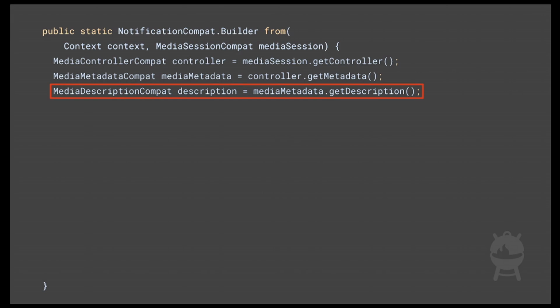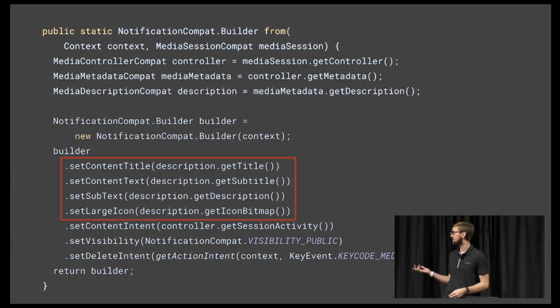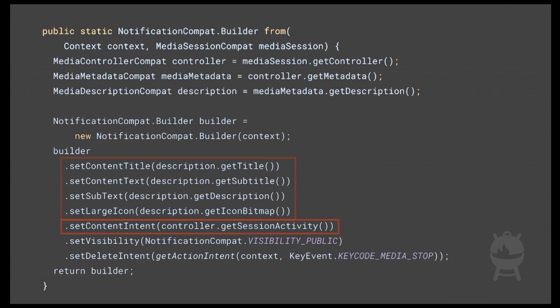We can extract a lot of information if we've set our media metadata. In fact, media metadata has a very nice method called getDescription, which extracts the most important information we called out earlier, such as title and artist, and allows us to build our whole notification directly from that. Getting the title, getting our description, doing all this work for you so you don't have to do this boilerplate work. We can also pull out a session activity, if you've set it via media session compat setSessionActivity, to launch your activity automatically.